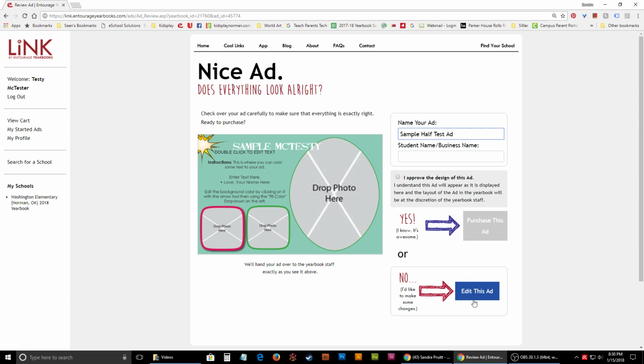You can immediately go back and edit it, or you can immediately purchase it. That's kind of up to you. We have the I approve the design of this ad. If you do that, then you can go to purchase. And even if you're not finished with it yet and you want to go ahead and get it paid for, you can do that. I will never put something in the yearbook without getting it cleared by you first. And that's when you go and enter in your credit card information and stuff like that. So, thank you. If you have any questions, just let me know.